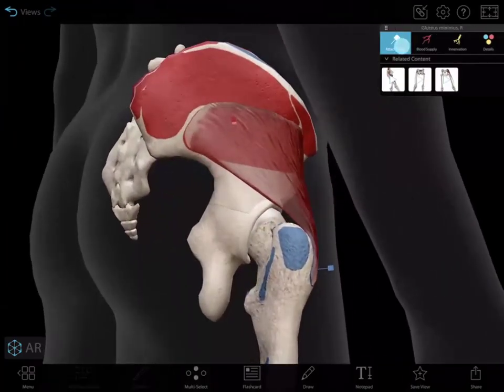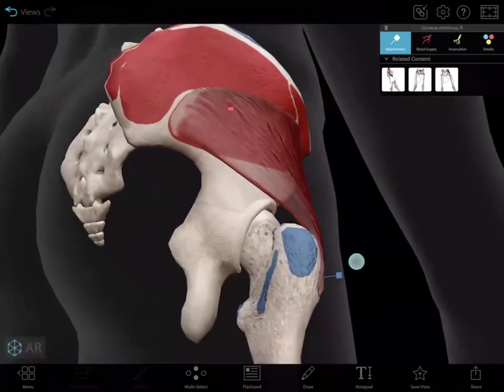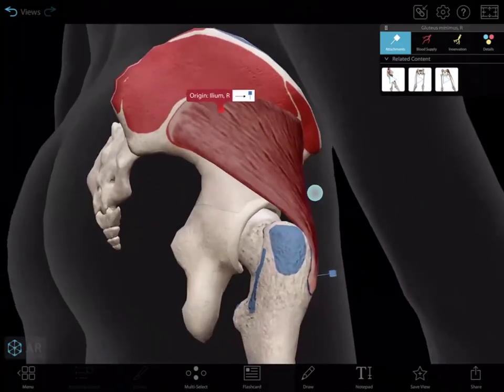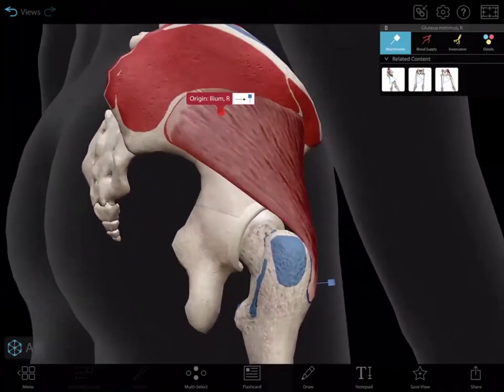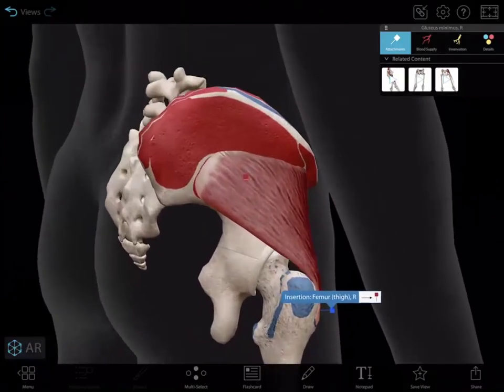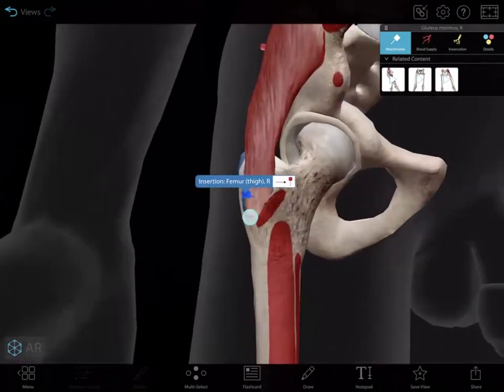We've got four different things across the top here. The first one we call attachments. So the bones now have this red and blue origin insertion paint on them, and the muscles have origin insertion pins. Right, so this is telling us that this muscle originates on the ilium, and I can either go down here and click this pin, or I can click this here, and it's going to take us on a little ride to show us the insertion down lower.